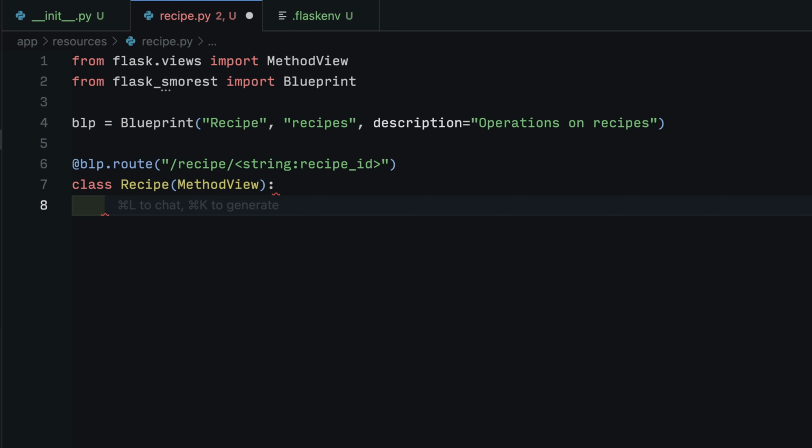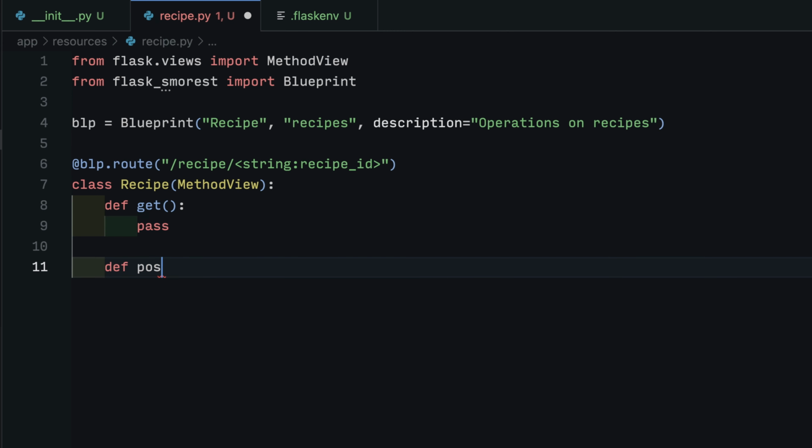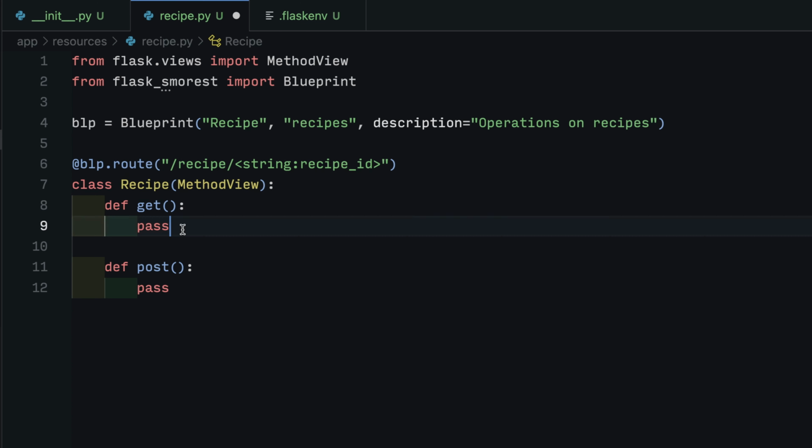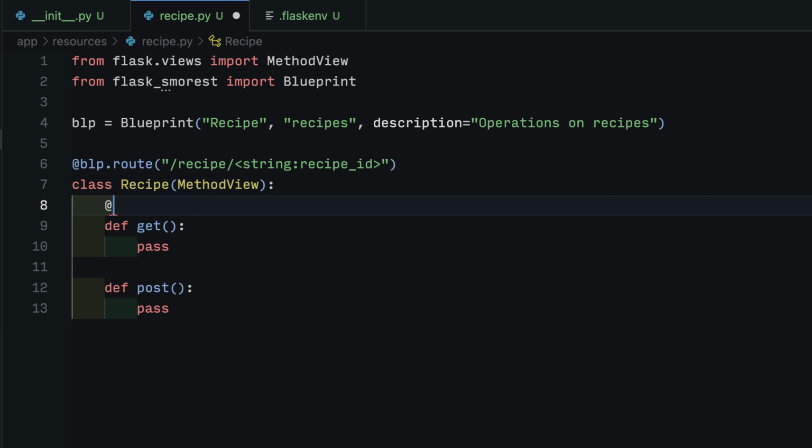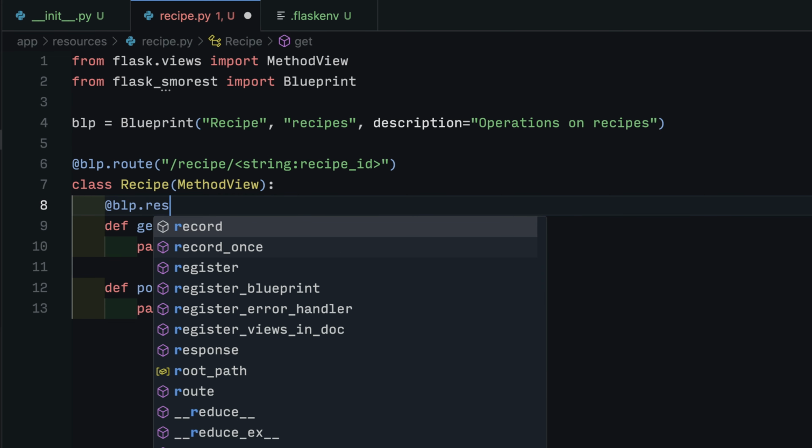What is a method view? Well, in a method view, you've got various methods such as GET or POST. When a user sends a GET request to this endpoint, we're going to call and respond with whatever this function responds. And if they send a POST request to this endpoint, then we're going to run and respond with whatever this function responds.